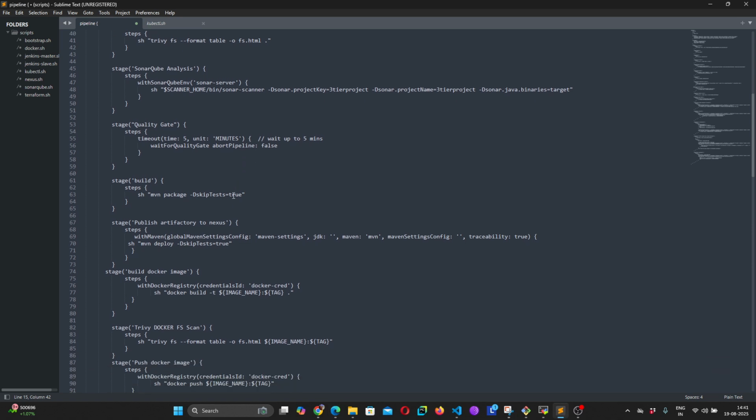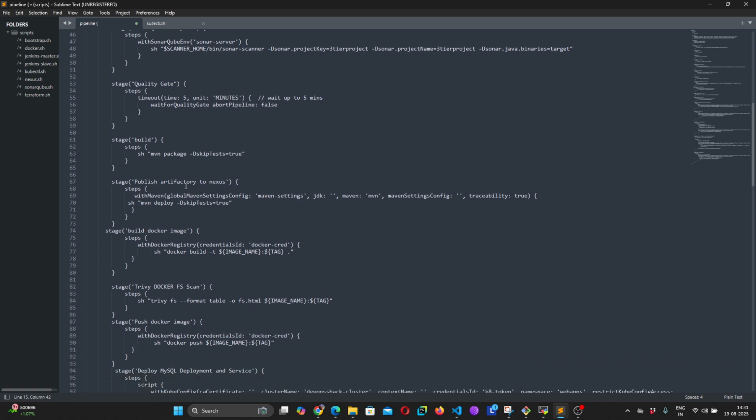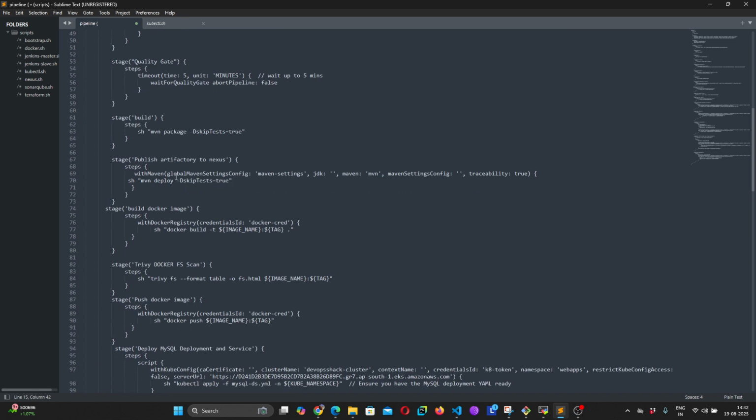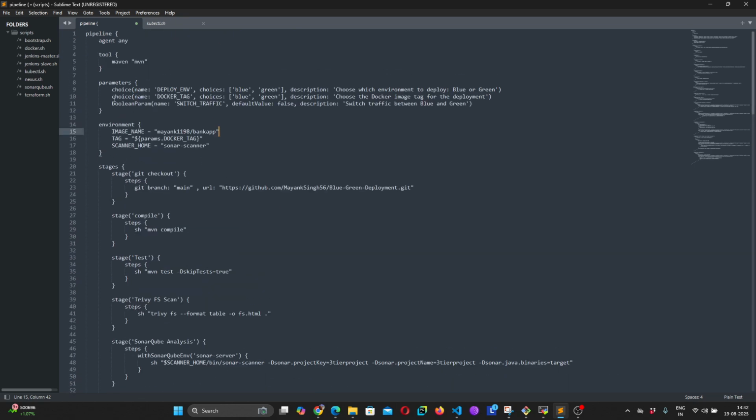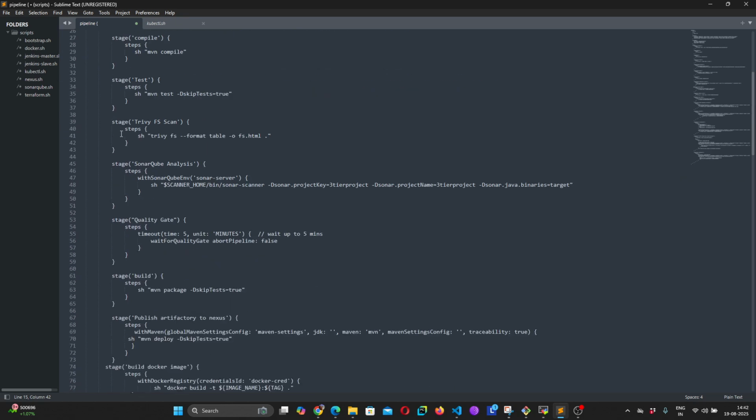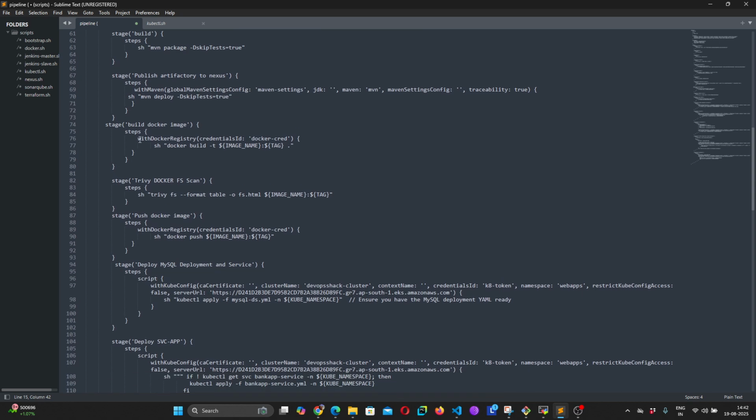And now our next step is build MVN package. Same, skip test is true. And then we will upload the artifact to Nexus with the global Maven settings, MVN deploy skip test. Now we will create a Docker image. The Docker image will be created and we will use the image name and image tag from our environment here. Image name and image tag.